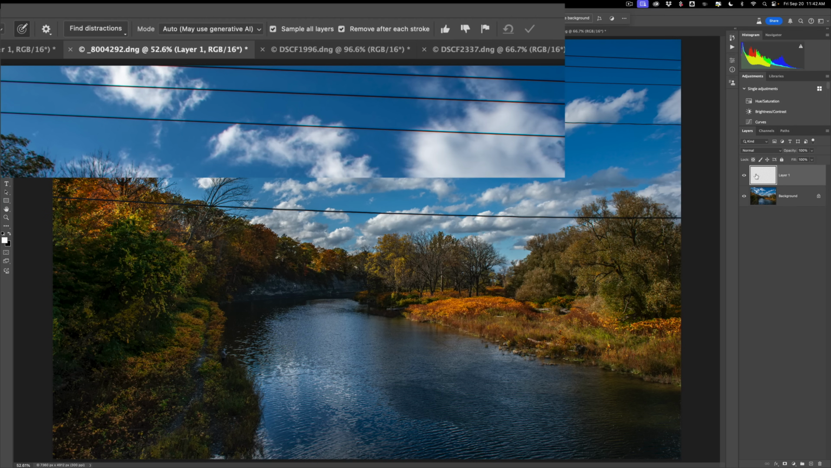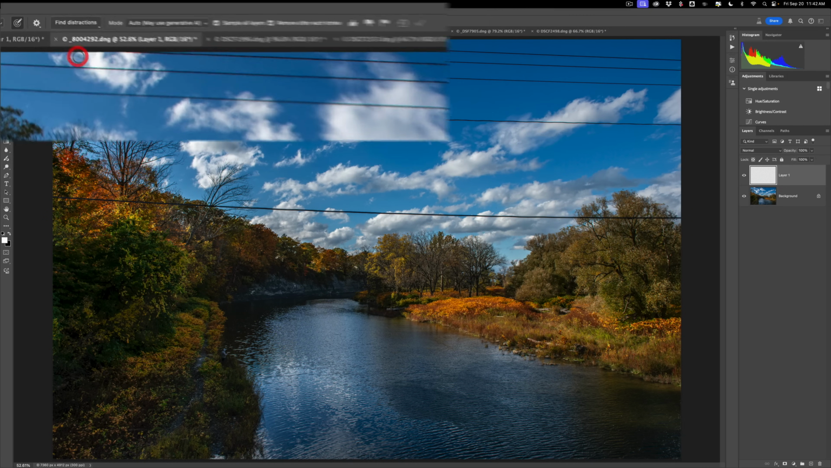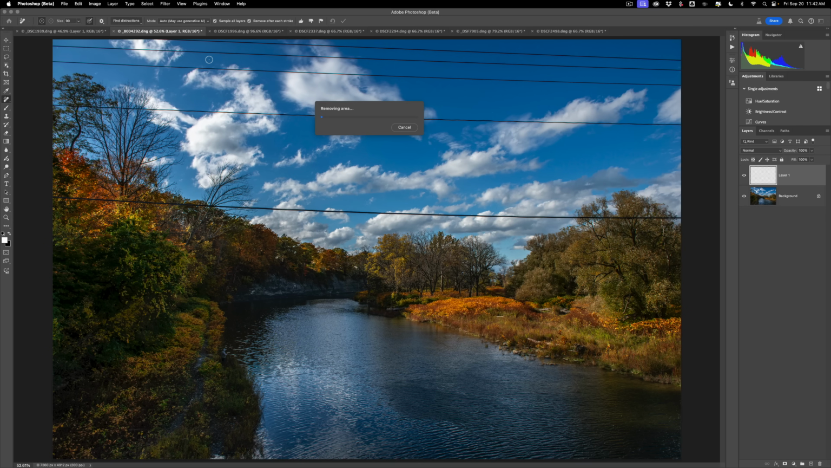So it will actually look to the layer below to find the cables so it could remove them. We're going to go to Find Distractions, and we're going to again go to Wires and Cables. And again, this is going to take over a minute, but it will find the cables. And I've done this image a couple times, and there's sometimes just a little flaw that we'll have to fix, and I'll show you that in a moment.